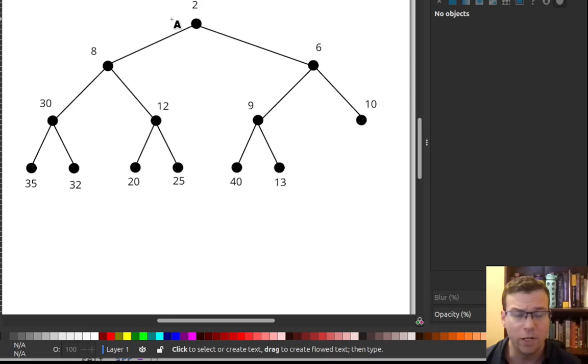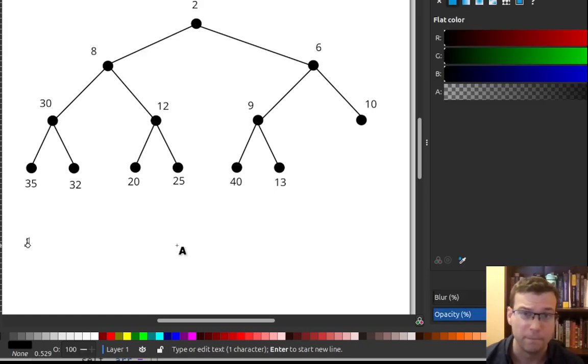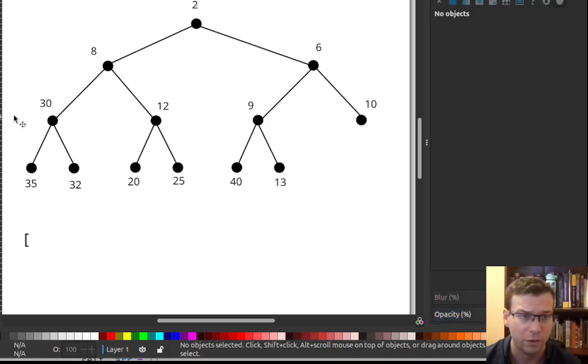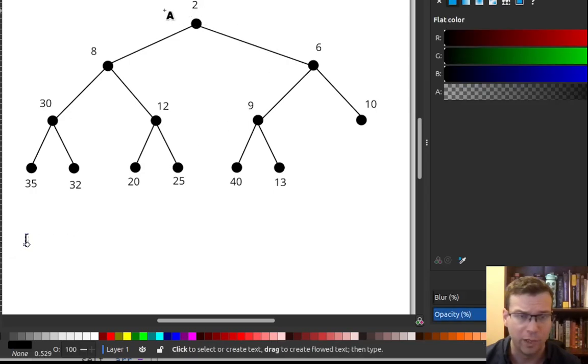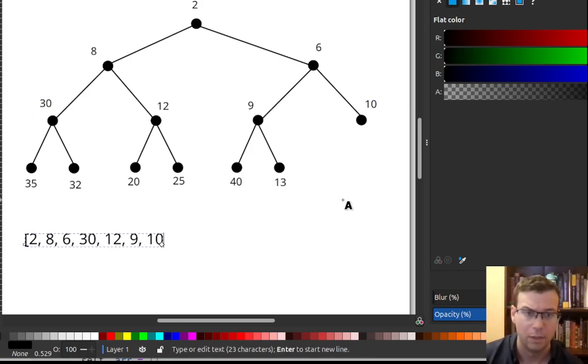And it turns out the way you represent this tree is not with these node objects that are stitched together with pointers, but instead as a list, really. And so let me show you what I mean. I can actually unroll this whole tree by going level by level. And so I start at the root here, the first level, and that'll be the first element in my list. Then I'll go to the next level, and left to right, I'll go 8, 6. And then I'll go to the level after that, 30, 12, 9, 10. And then I'll go to the level after that, 35, 32, 20, 25, 40, 13.